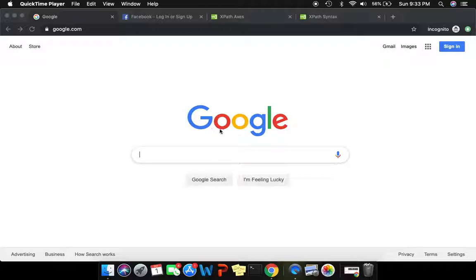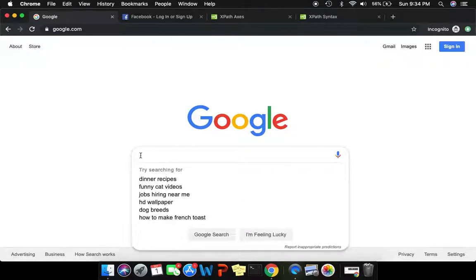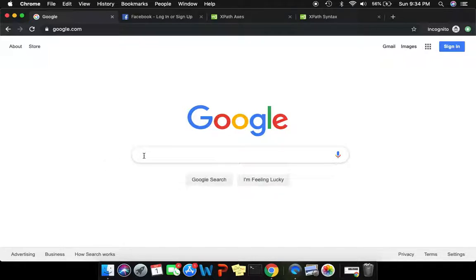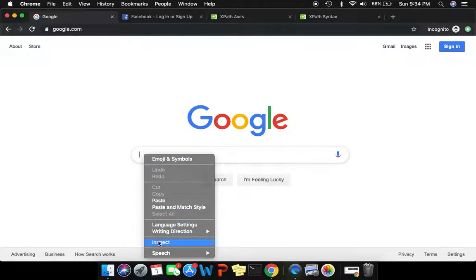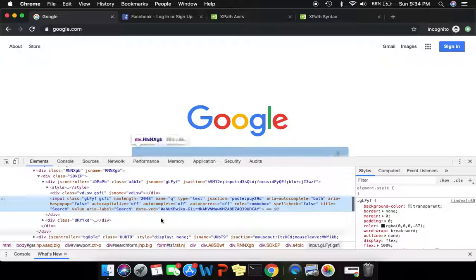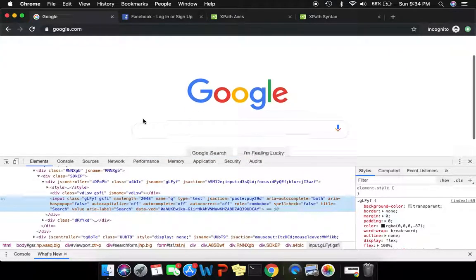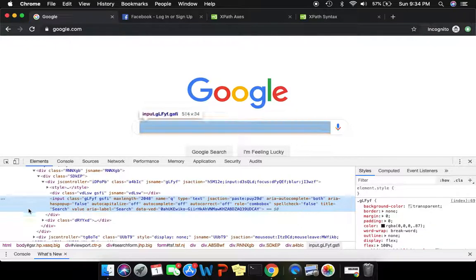So I'm going into google.com. We want to find an XPath for this search, okay? So let's go ahead and first we need to do an inspect. I'm on Mac, so it's going to look a little different, but it's nothing different for your Windows laptop too. So this is the input that I want to find, okay?